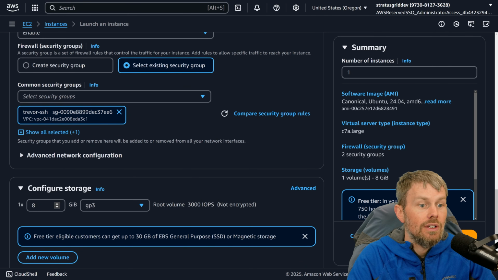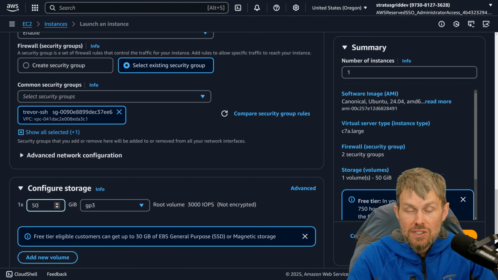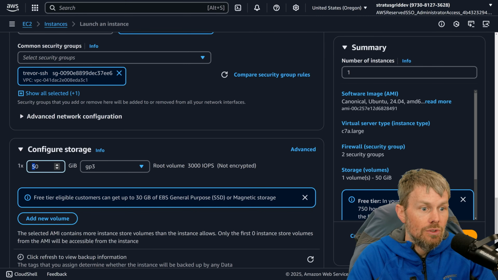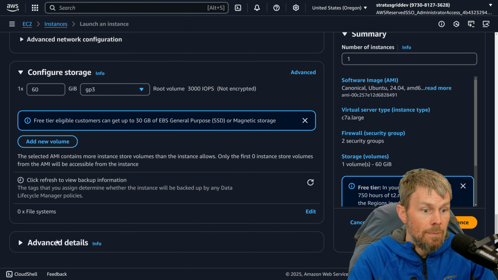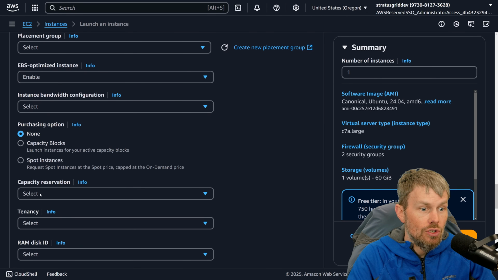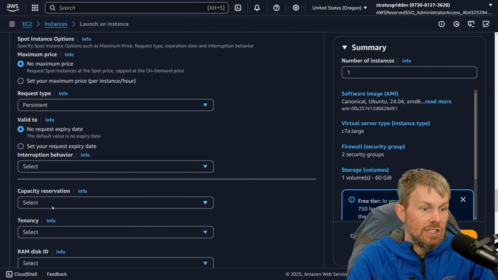That's fine. We'll do select an existing security group, and I'll go ahead and just assign this one and default for now. And then for the storage size, I'm going to bump up the storage a little bit because I'm going to be downloading some content through the NAT gateway onto the local file system. So I'll just bump it up to, let's say, maybe 60 gigabytes here. And then under my advanced details, I am going to choose to use a spot instance here. And I'll say persistent. And if it's interrupted, just stop it.